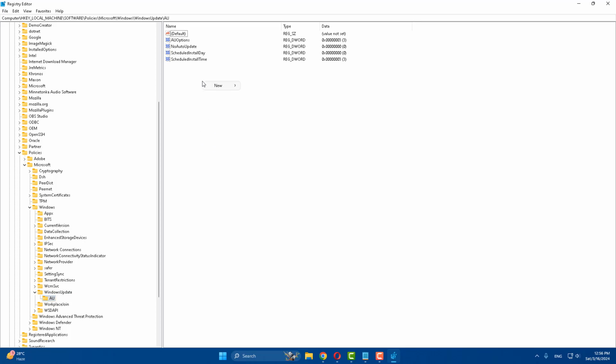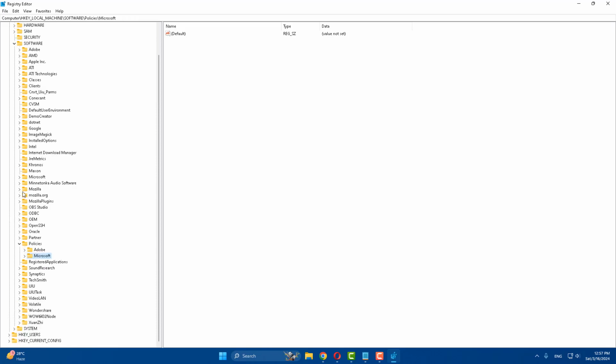right click, click on New and select DWORD 32-bit value and set the name as UseWUServer, and open it and set the value data to 0. Click on OK button, and after doing this step, close the Registry Editor.